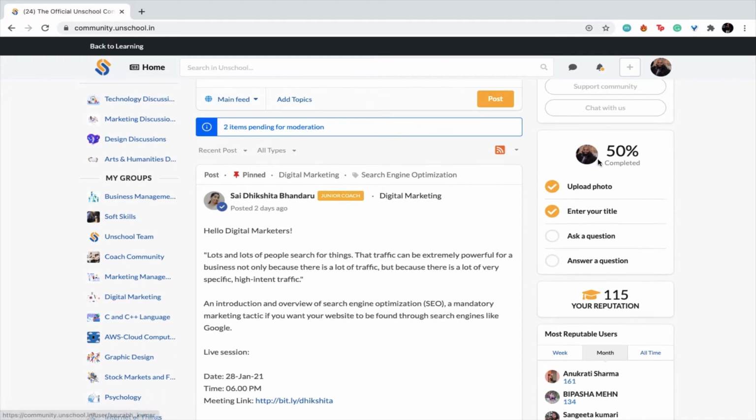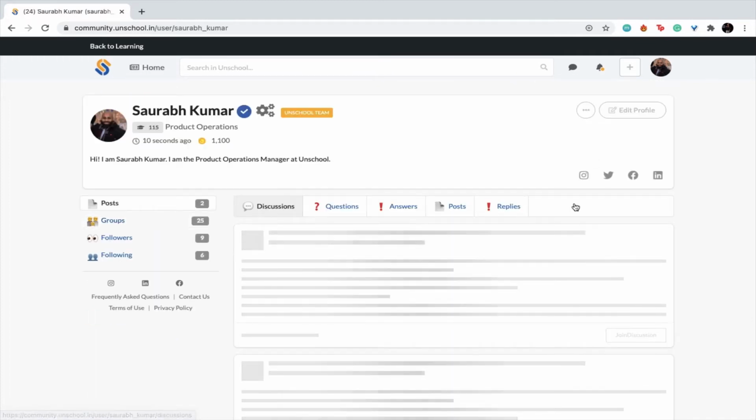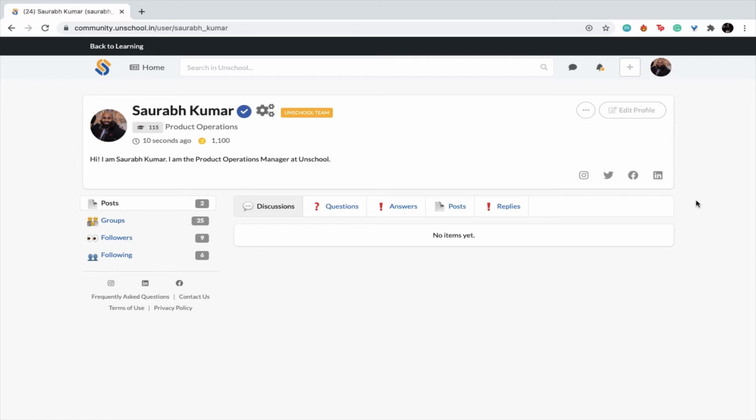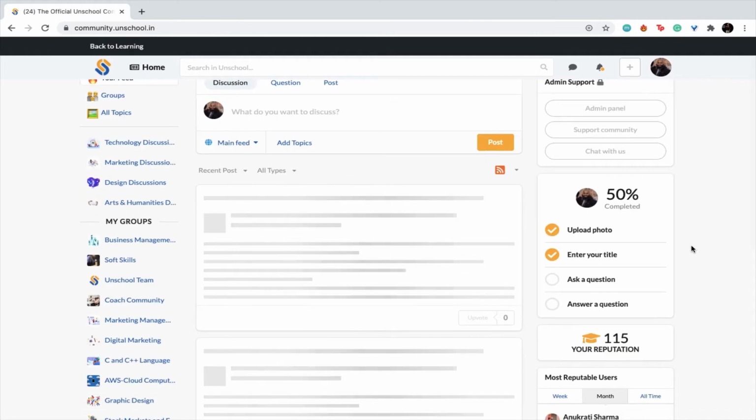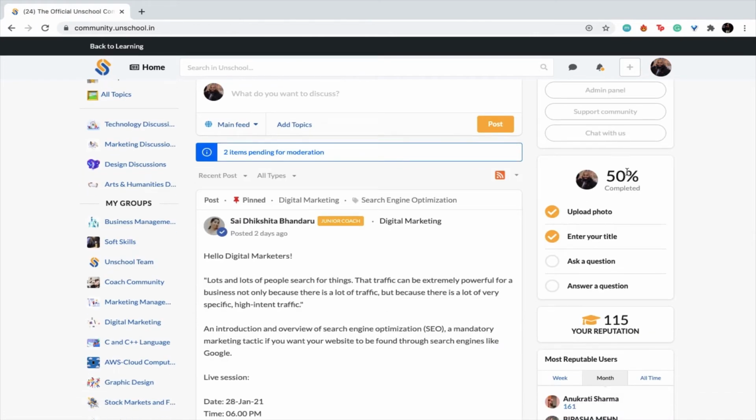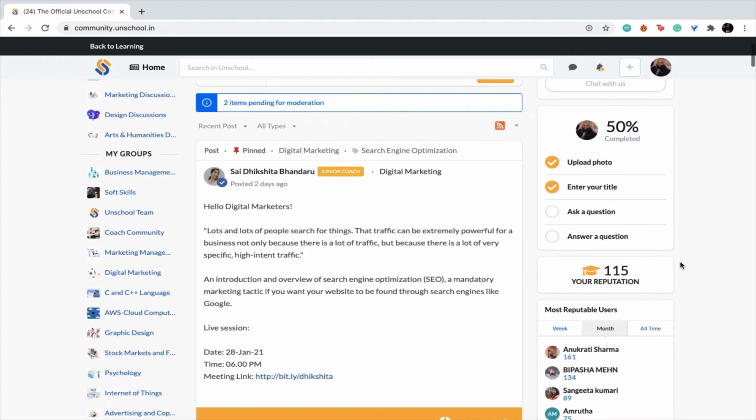You start with completing your profile, entering all the details like your social media accounts, your college details, and you'll also be able to see the kind of posts, the groups, the followers, and the followings you have. In this dashboard, you'll also be able to see the kind of discussions you've taken part in, all the questions you've asked on the community, the answers you've given, and the replies that you've received. Once you finish your profile, this will become 100%, and then you can start interacting with everybody on the community.